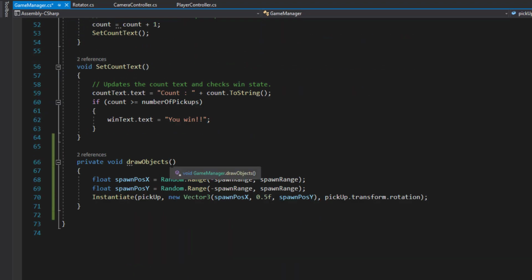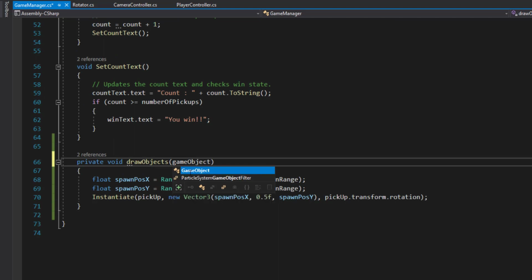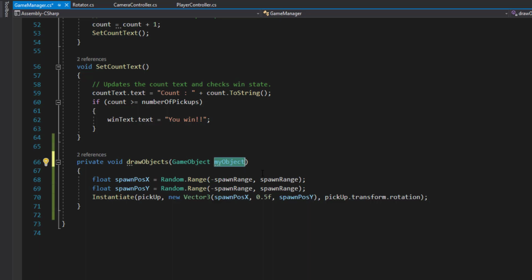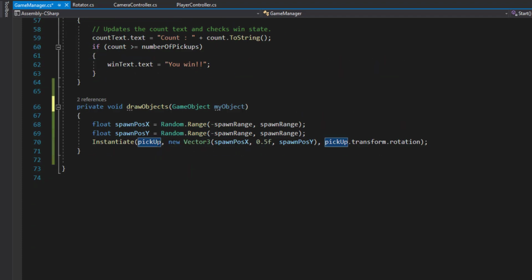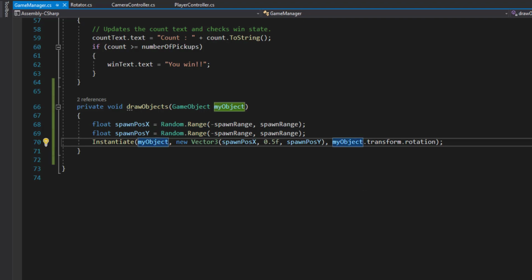So down in my function here, I'm going to type in game object, and we've got to give it a name. We'll just call it object. That's a special word, so we'll call it my object. Cool. Now that will tell me that there are no errors because it's got a function down below which is expecting to receive a game object. However, we're not using this variable. At the moment, it would still just draw 8 pickups because we're not using it. To make it used, we've got to use that variable inside our code. So we'll use that there, and we'll use it there. Just see how that works, and then we'll come back and deal with it.